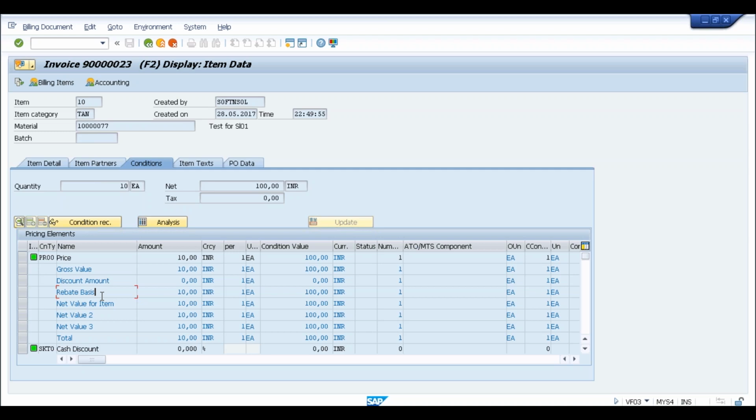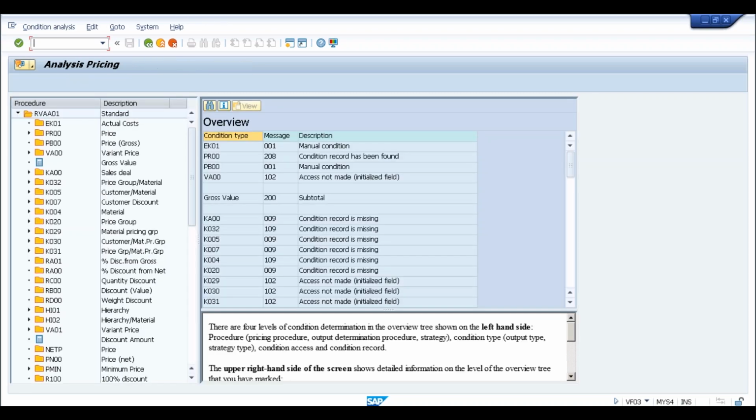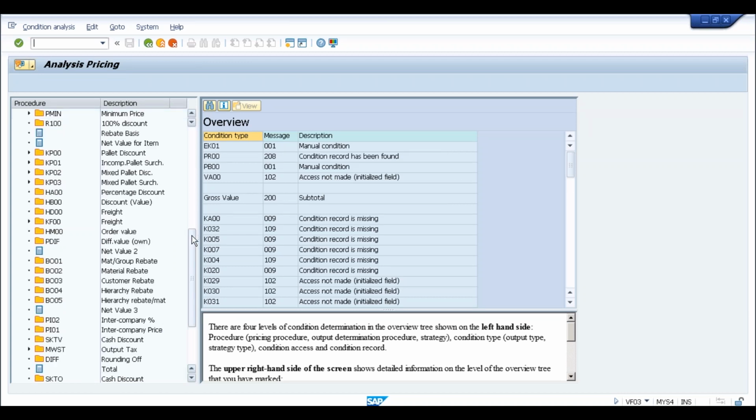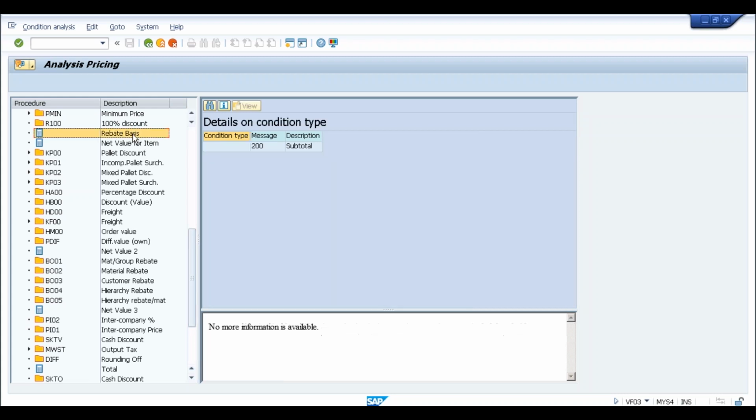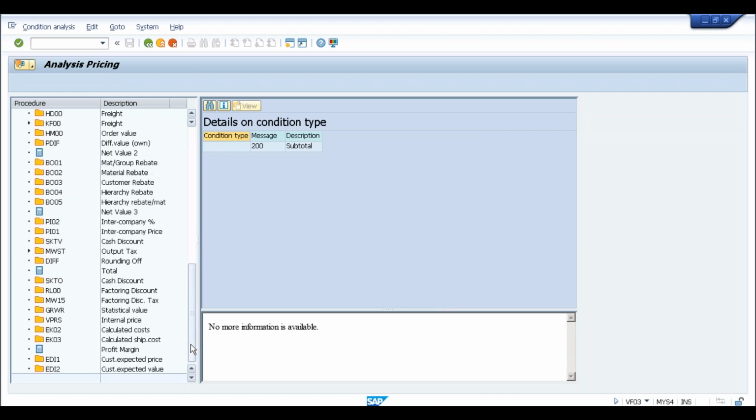Okay, can we see this pricing procedure in the analysis? Yes. So RVA 001, conditions here. Yeah, it is RVA 001. Can you go down? Yeah, rebate base is only there. There is no condition type. Okay, I have removed it.